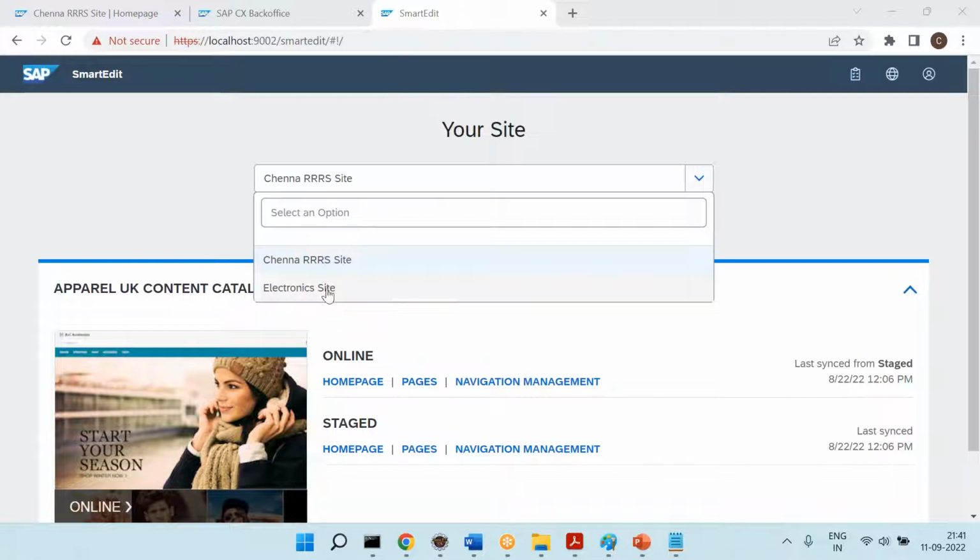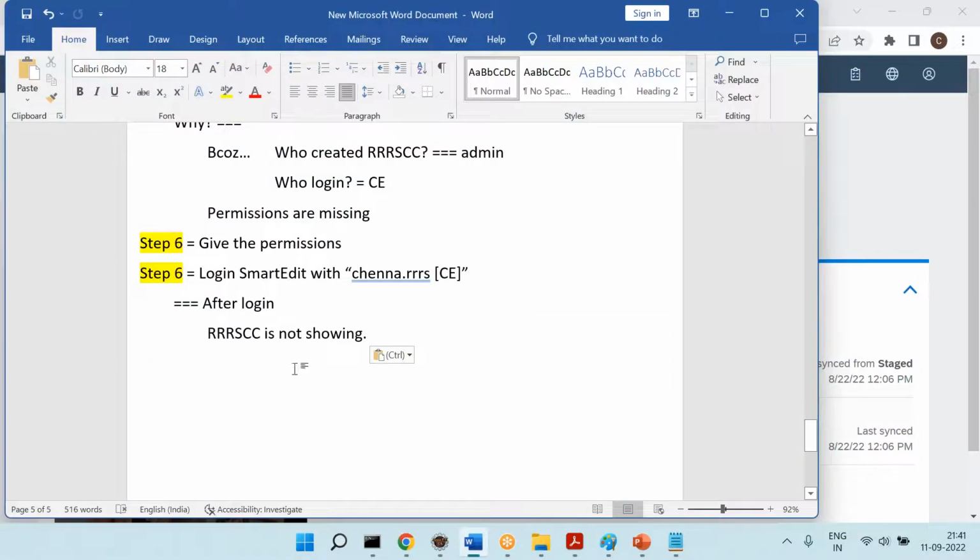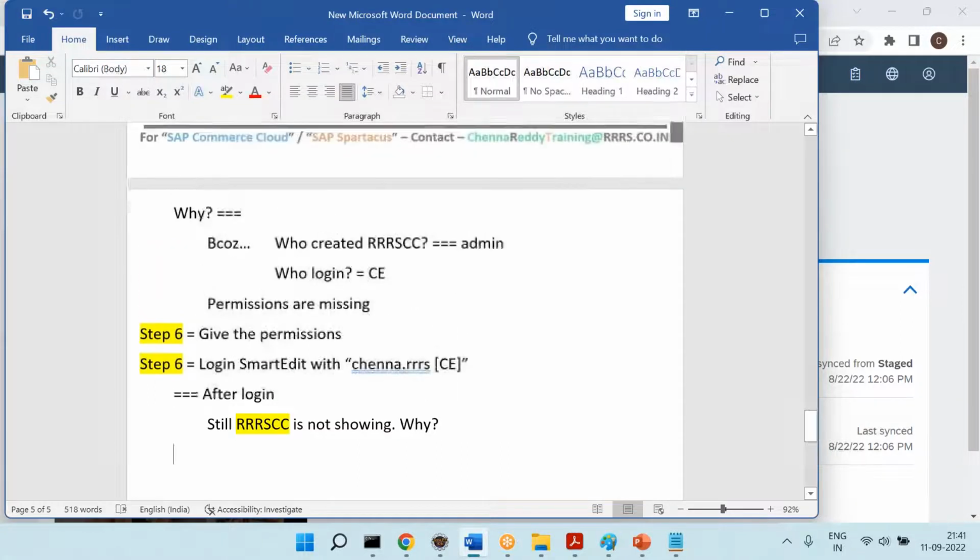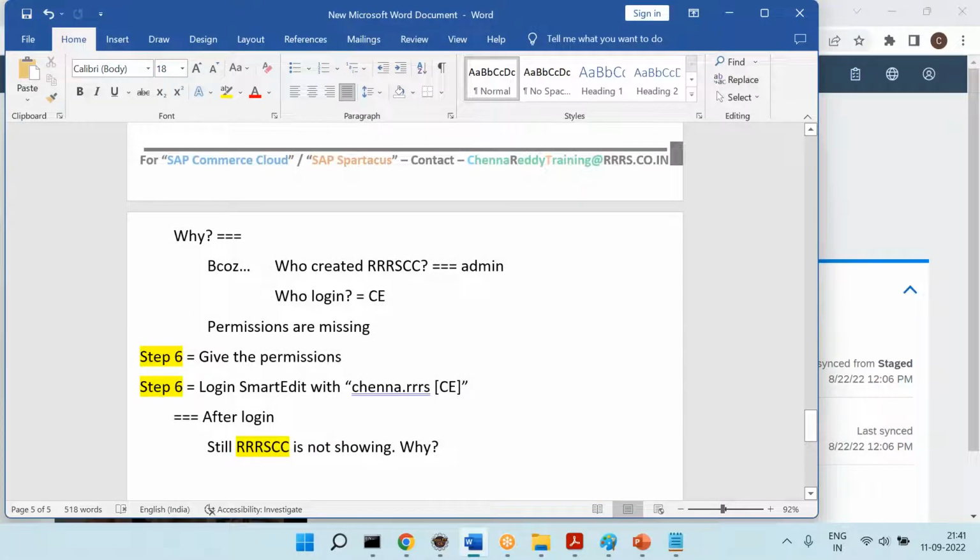Still not coming. These are our own things. RRS content catalog is not coming here. Content catalog is still not coming. After login, still RRS content is not showing. Why? We need approval to be done? Approval is needed? See, nothing is created, right? Why are you thinking about approvals? If something is created, then you can think of the approvals and all. But nothing is created right now.